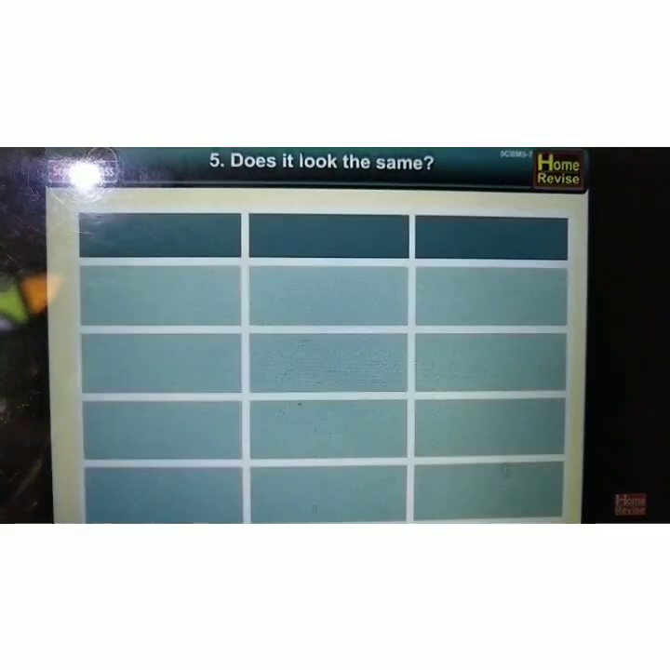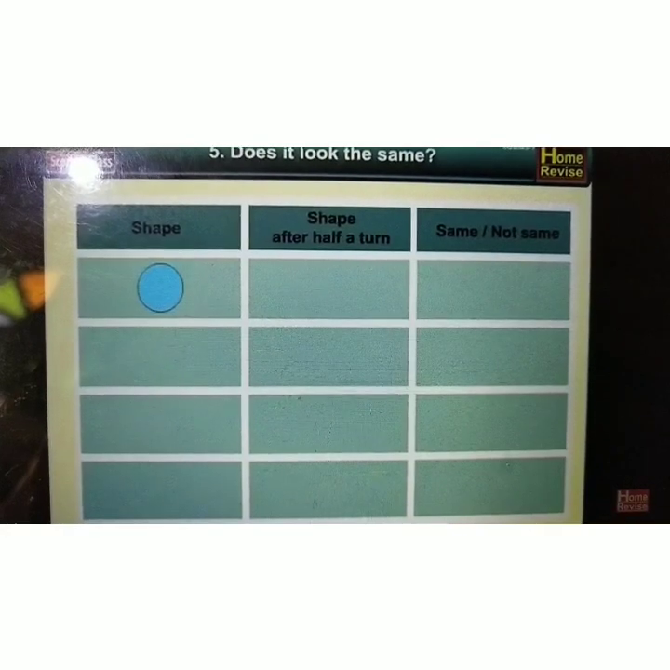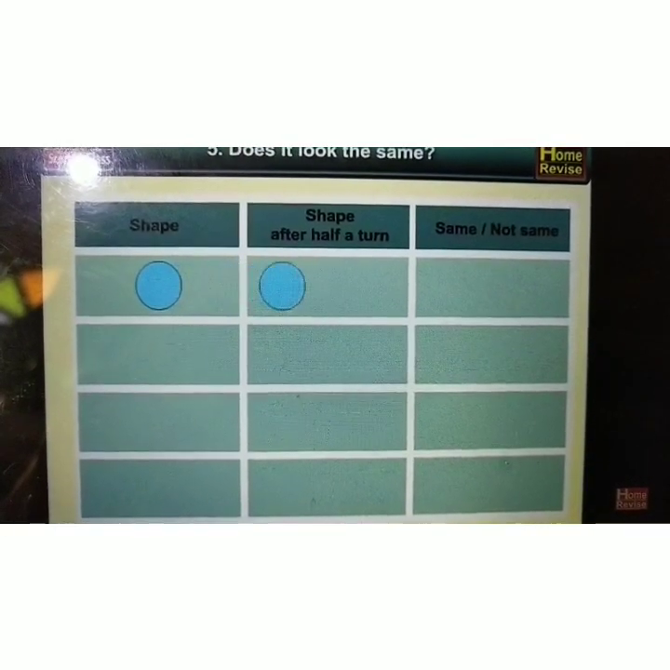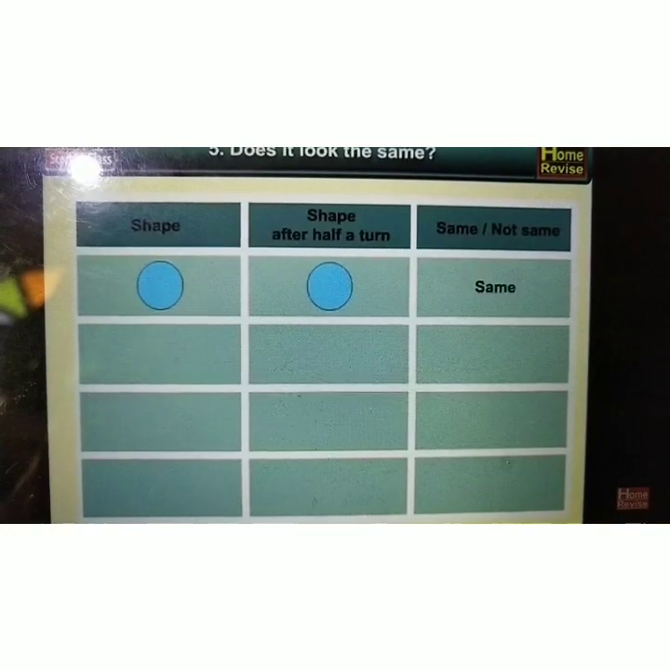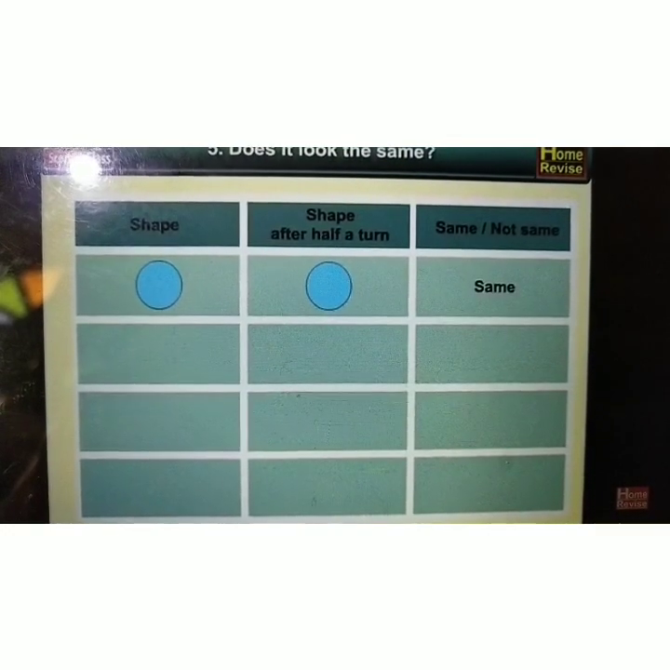Let's make a table with columns: shape, shape after half a turn, same or not same. Now see this shape. Shape after half a turn: same. See this shape. Shape after half a turn: same. Now see this shape. Shape after half a turn: not same. See this shape. Shape after half a turn: same.